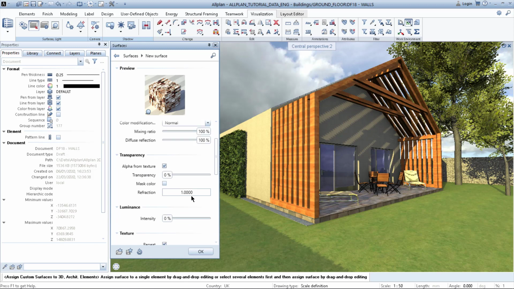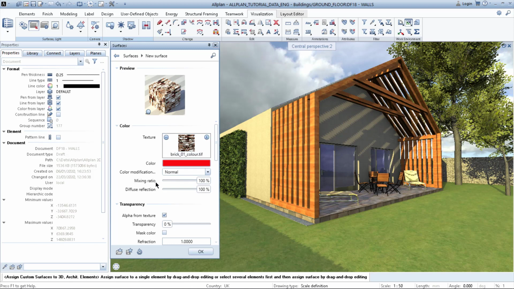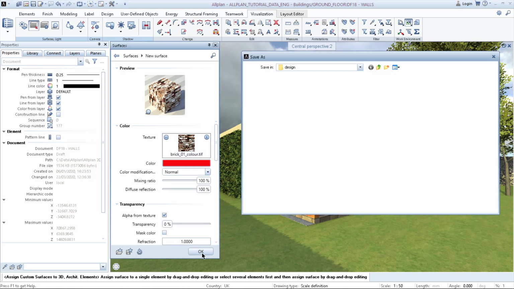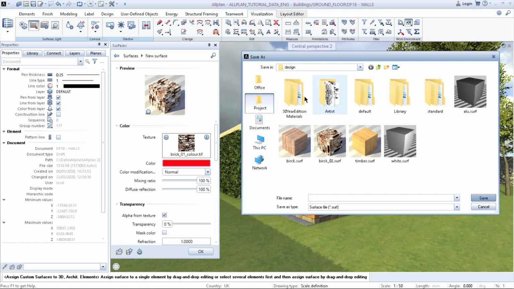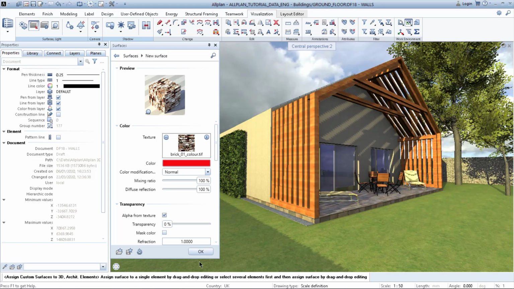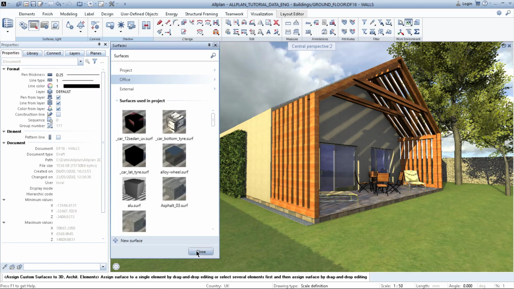Okay, right now I feel that we are done with these settings. So I click OK. And it automatically asks me to create a surface. As you can see, here is already the same brick, but it has different scale when you compare these two. So I will save it, brick tutorial. Click save. And now, when you scroll down, you can see that the brick is here.